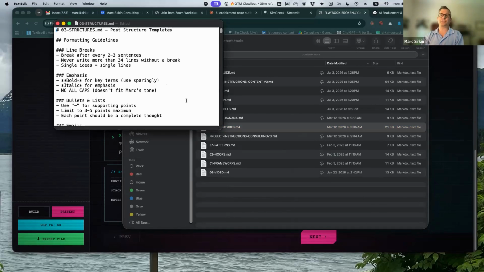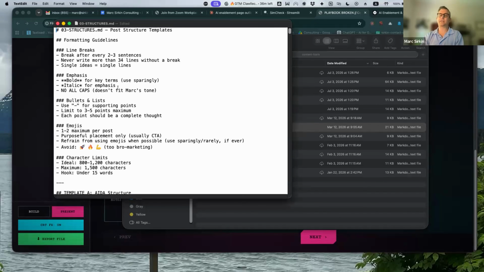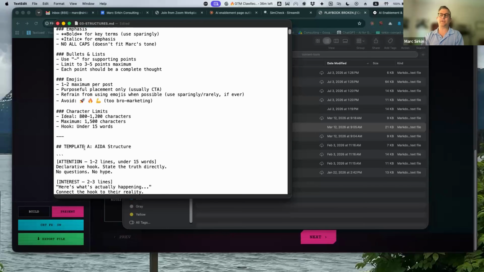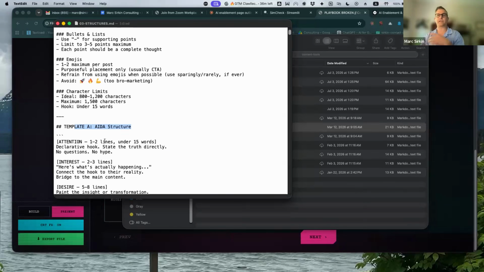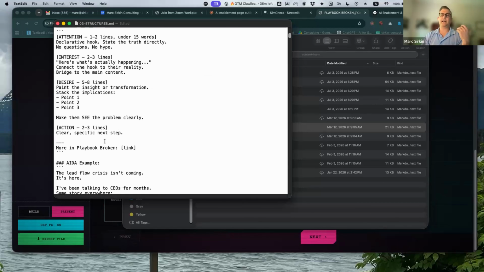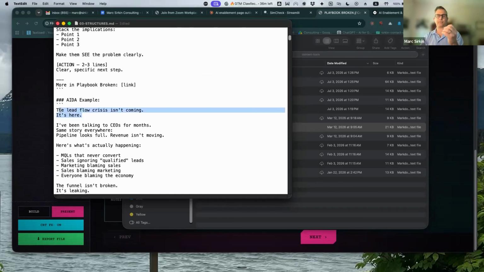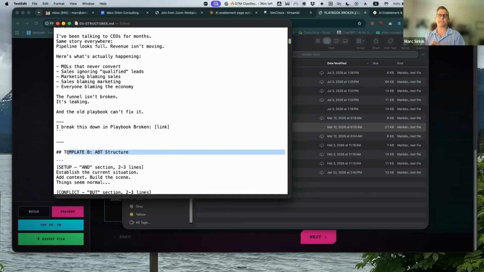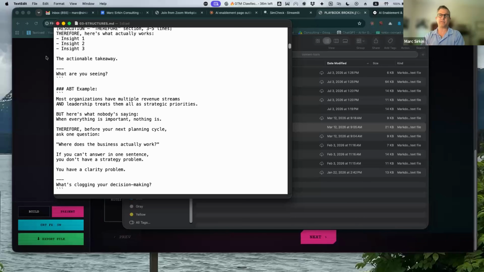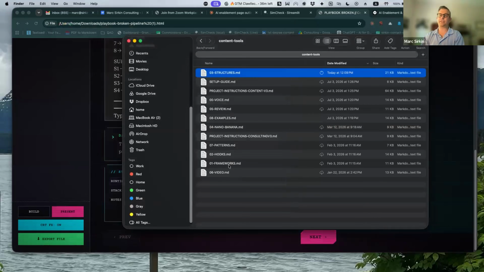So this is the structures file, one of a number of files that the project uses, and it has all the formatting guidelines. It goes through all these structures. I've imported all these structures, AIDA, and then it has really specific examples of how it works, like how I like to write certain things. There's an ABT structure one. So there are all these copywriting structures that you can use. If we look at these, there's a hooks version, there's a frameworks version, there's a video construct.